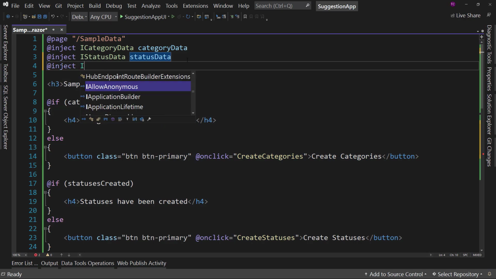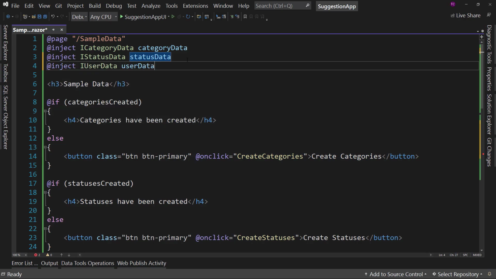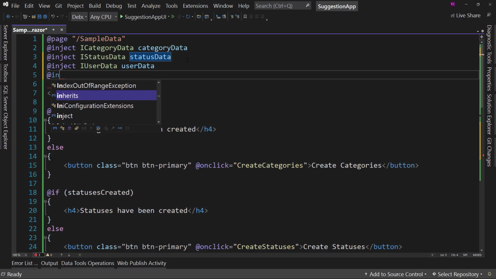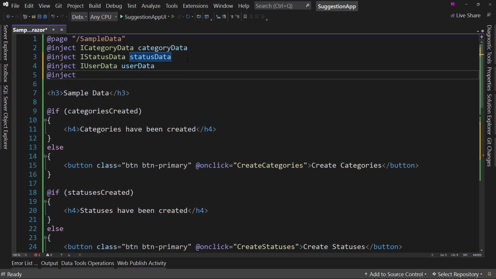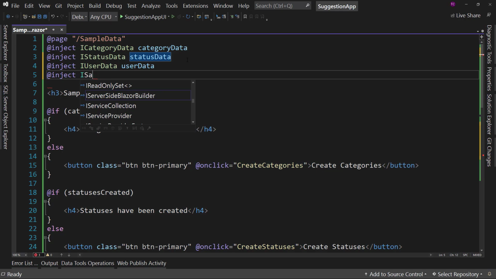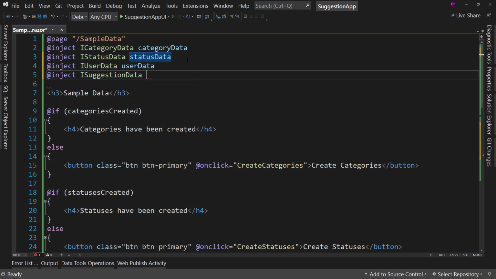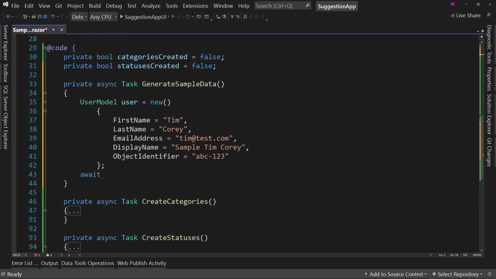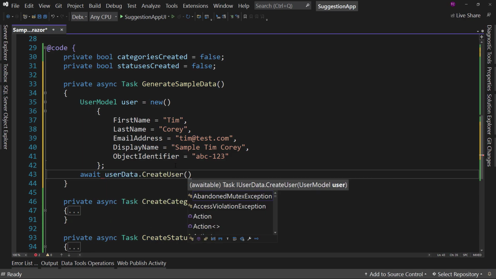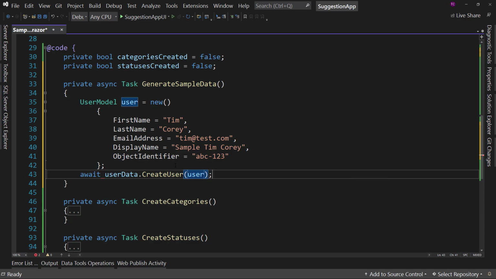Inject user data, and let's also bring in the suggestion data, called suggestion data. So now we can say await our user data dot CreateUser. It'll pass in our user.